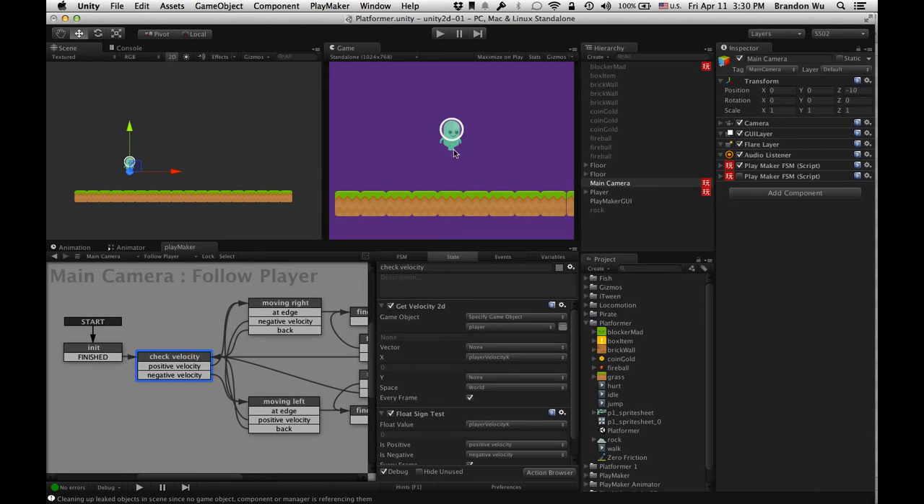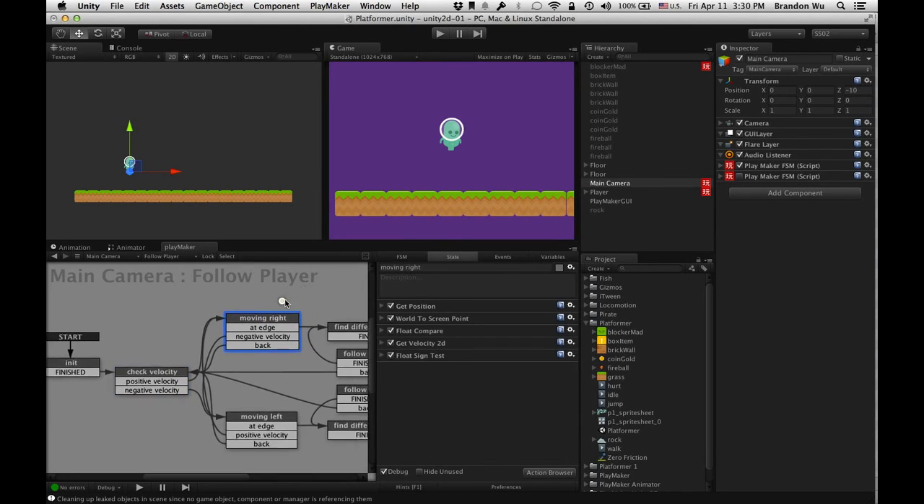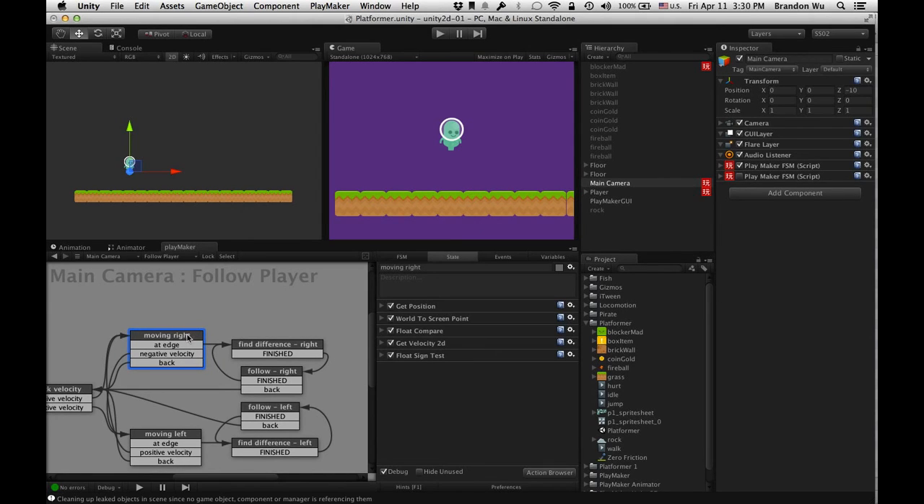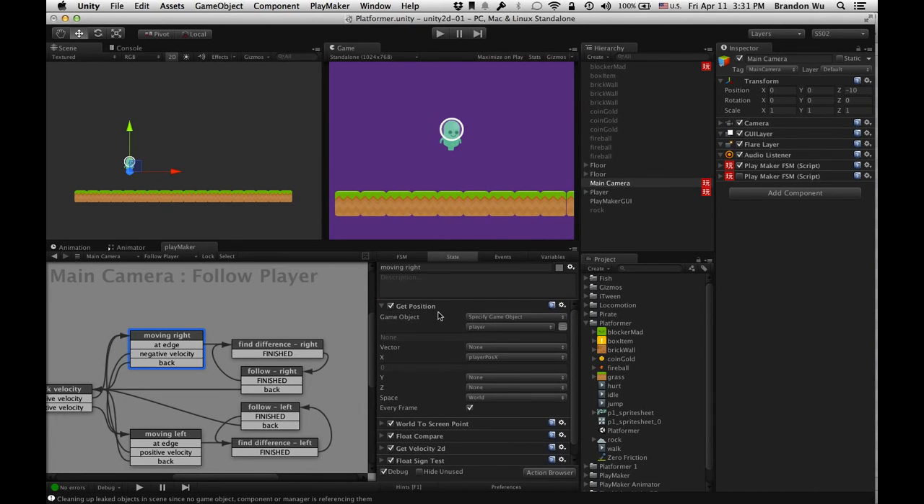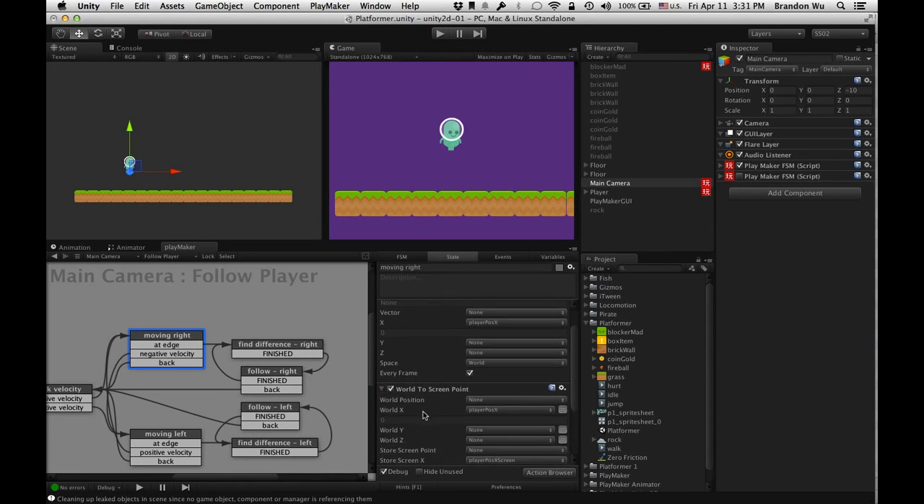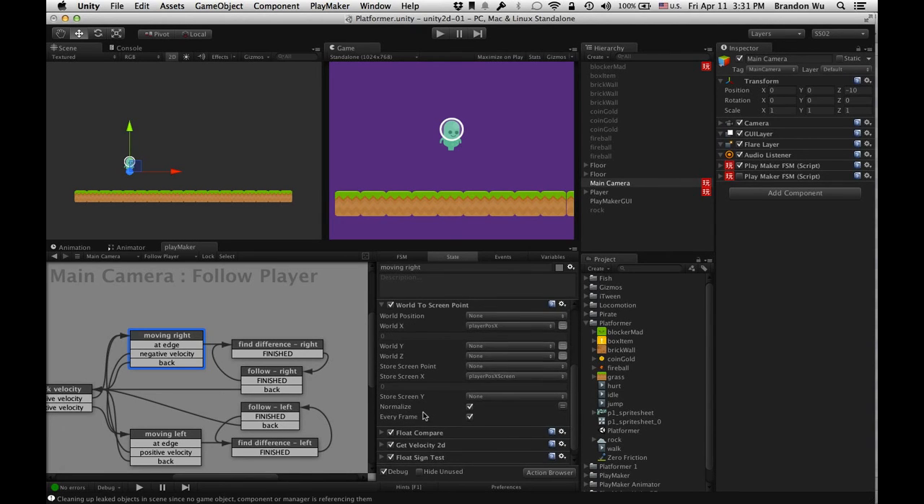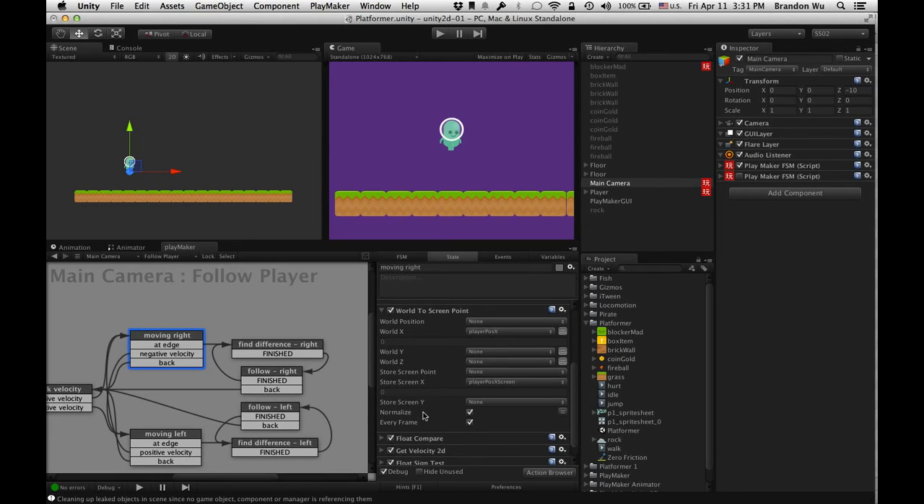Okay, let's say the player is moving right, so we're going to go to this state here, and from here all we want to do is detect if the player is touching the edge of the screen, and we're going to define how big of a margin we want to leave for the player to move. Right, so here the first thing we do is we get the position of the player, put it in the player pos x variable, and then we want to use this action called world to screen point, which basically translates the world position of the player to the screen position.